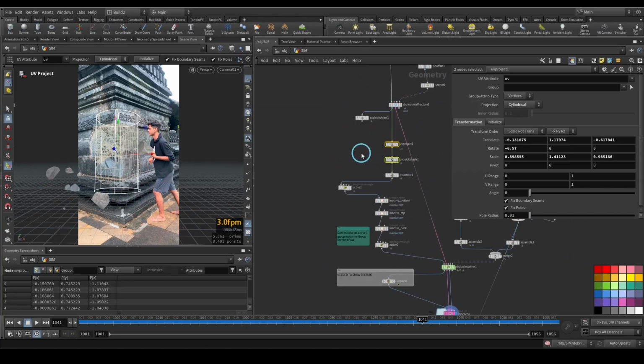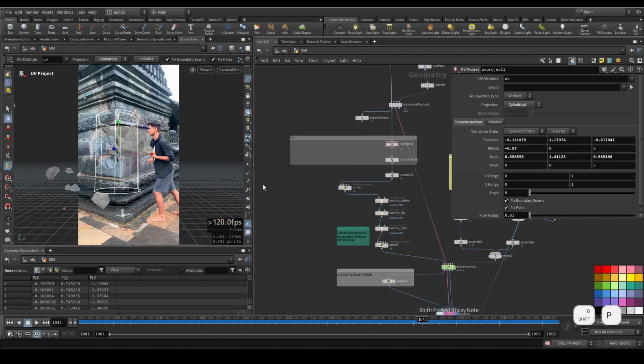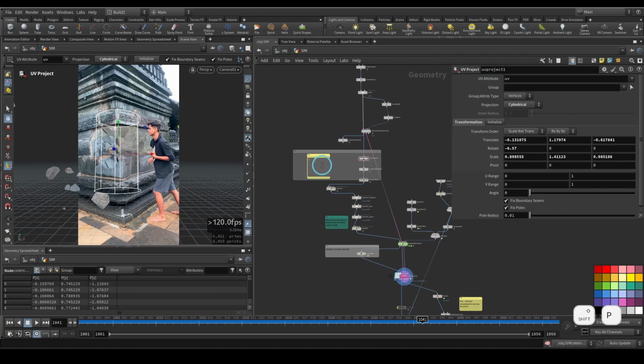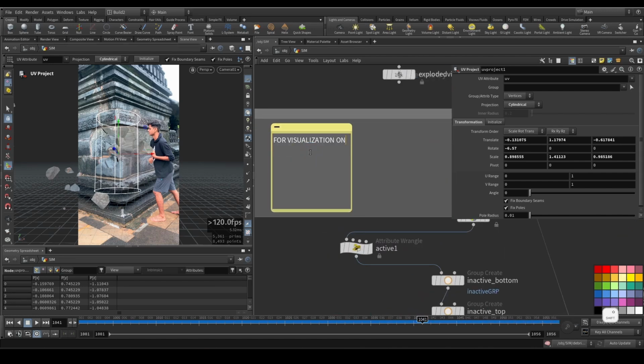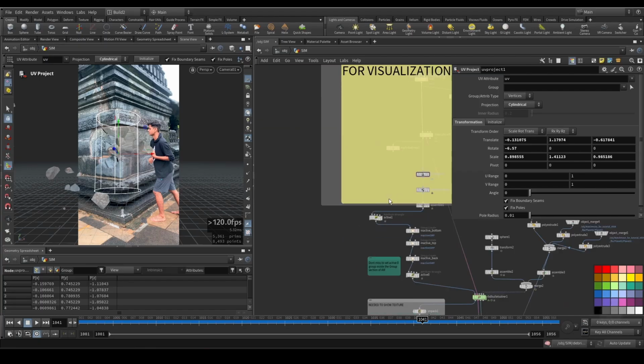So now I'll add a shift O and add a shift P for visualization only. Okay, for visualization only. Make it large.